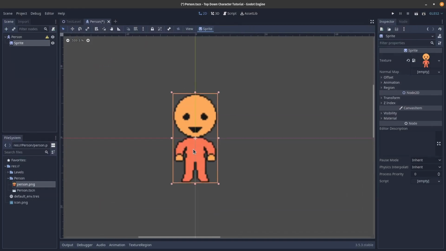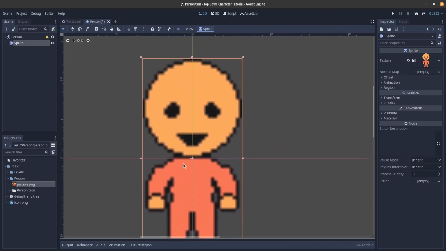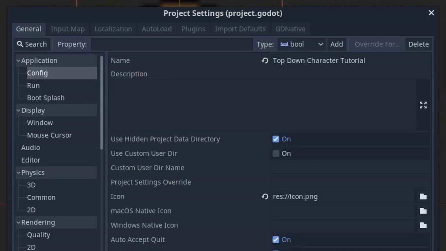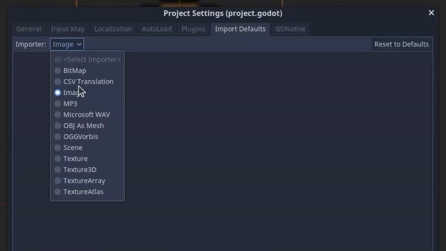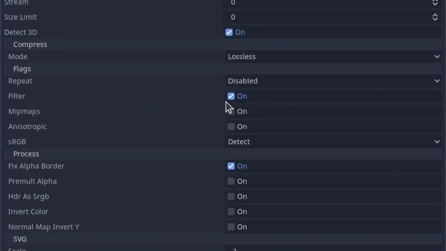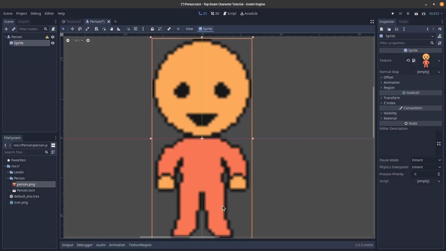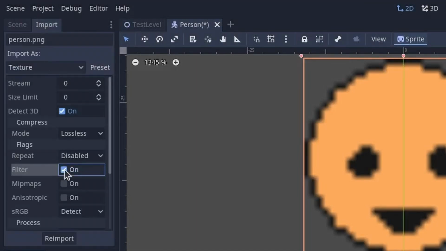If you made pixel art, you might notice it looks blurry in Godot. To fix this, open the project settings, go to Import Defaults, and select Texture from the dropdown. Uncheck the box labeled Filter and hit Save. This will make sure any texture you import in the future will look sharp. To fix the texture you already imported, select it in Godot's File Viewer, then open the Import tab, uncheck the filter box, and hit Re-import.